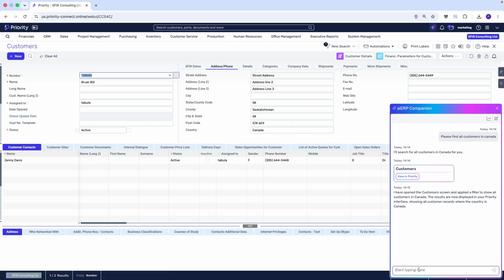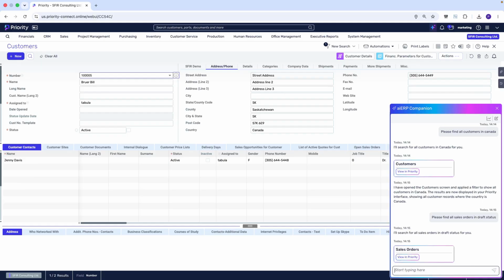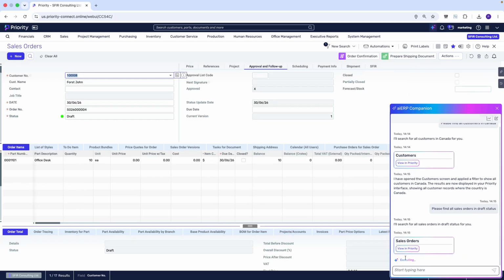We can do the same with sales orders. Once it's found them, we can click View in Priority, and we can see it's found our 17 draft sales orders.